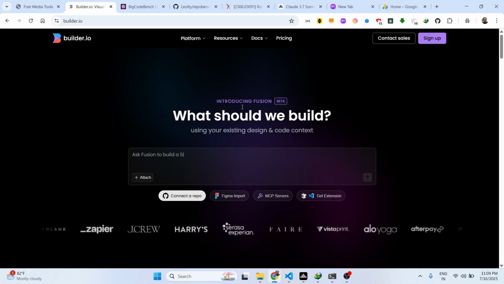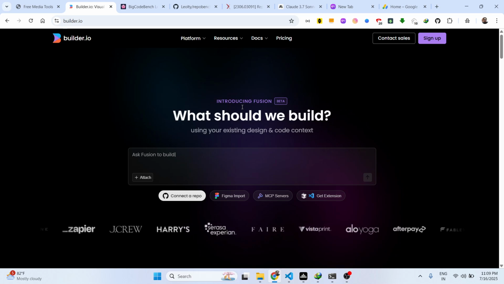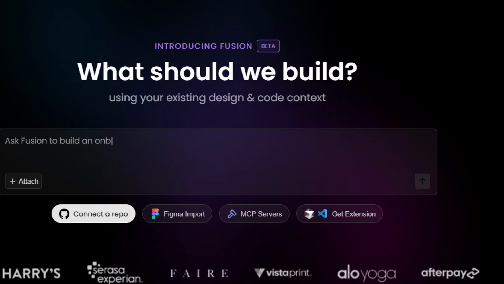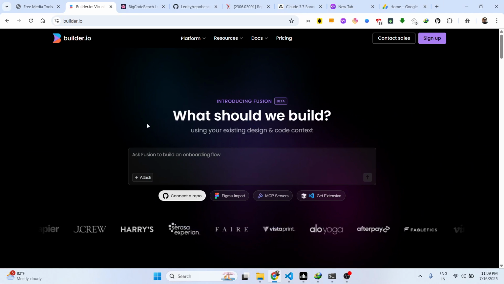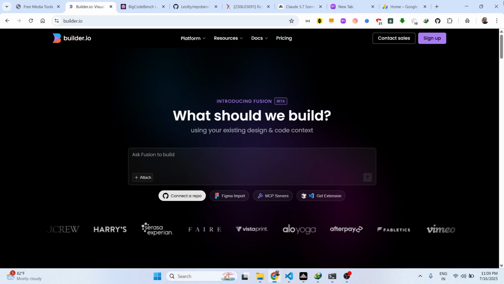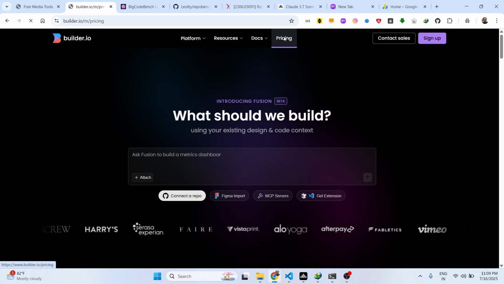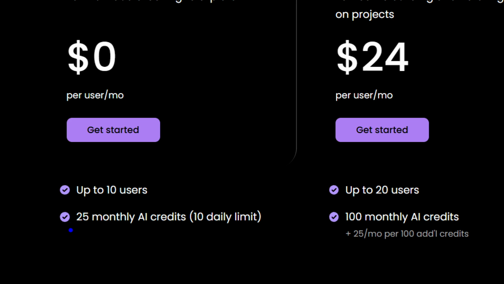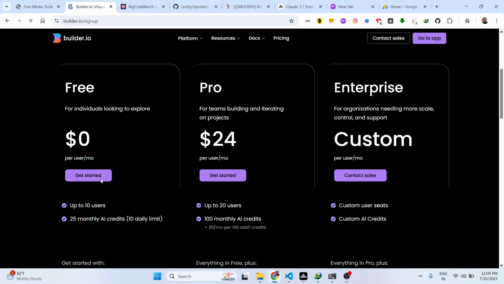The interface looks quite simple and very similar to other AI coding platforms as well, such as Claude, Grok, Gemini, OpenAI. Here you basically see a chat prompt where you can say which kind of application you want to generate, and then you can even connect your GitHub repo as well. It also provides you with a free plan where you can try this out. It gives 25 monthly AI credits, so you can get started for completely free.